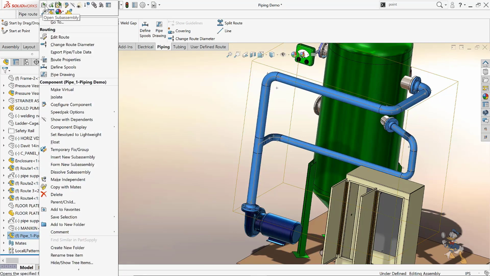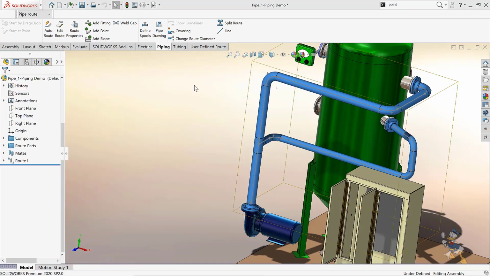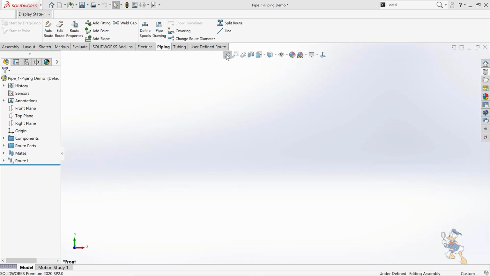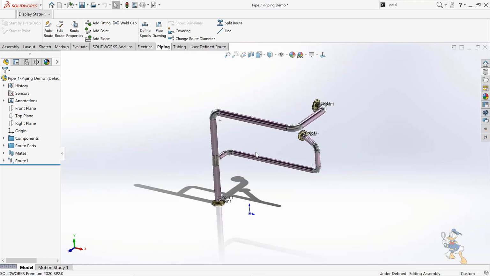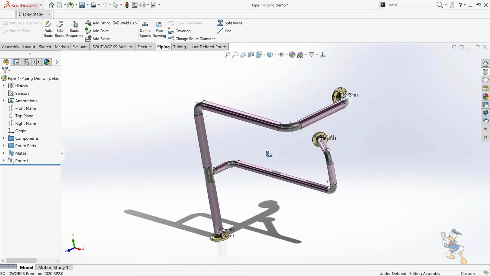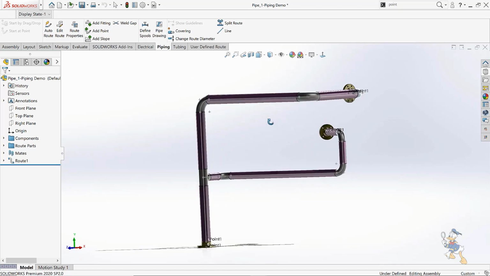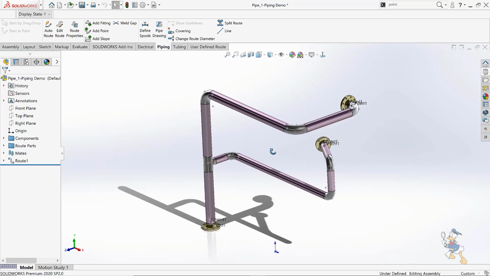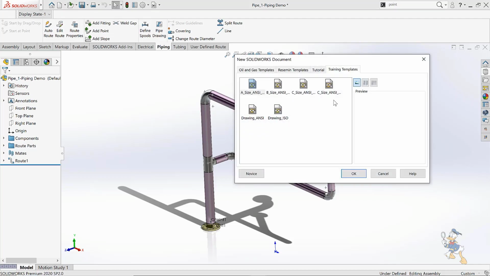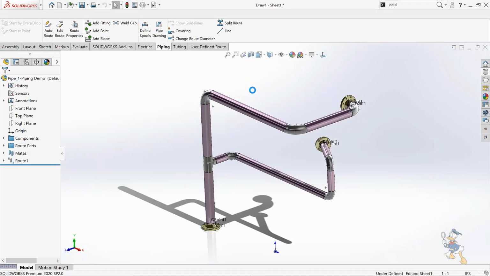So let's move to the drawing section. First we need to open it in a different model separately, and as we can see, this pipe section is generated. It is looking very nice. So we can generate it directly. We just need to move it, make a drawing from the part or assembly, and select a template.